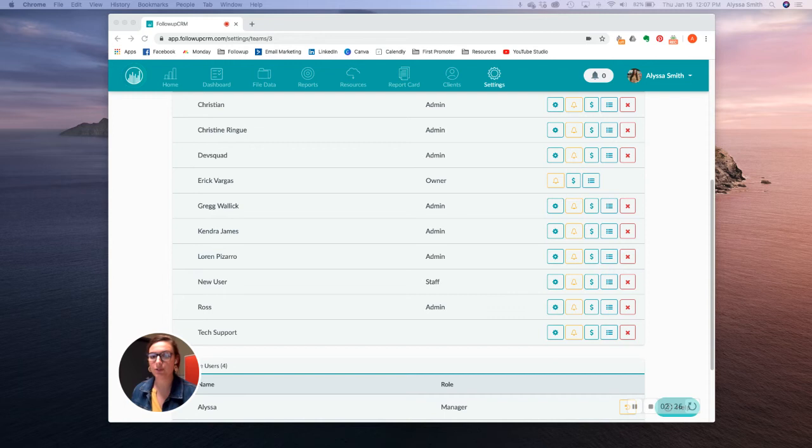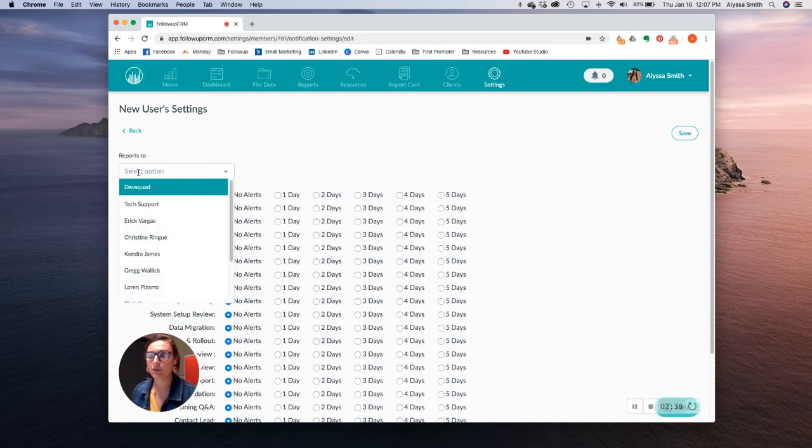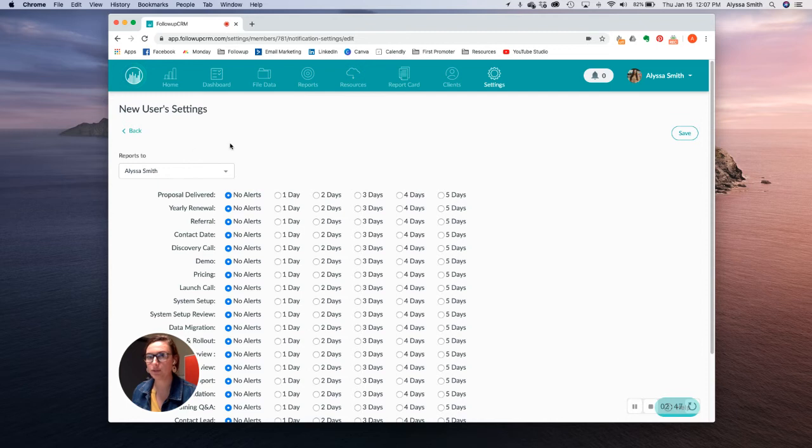To edit who this user reports to, you click on the yellow bell icon. In these notification settings, you can choose who the user will report to from a drop-down menu here. Here you can set up notifications for the manager. These notifications will go to the user selected in the reports to area. So for example, I'll select myself. And then the days here refer to how many days late the activity is. So I will get a notification that this new user, if they have a referral that's 2 days late, then I'll get a notification. Just click save once you've completed updating that.